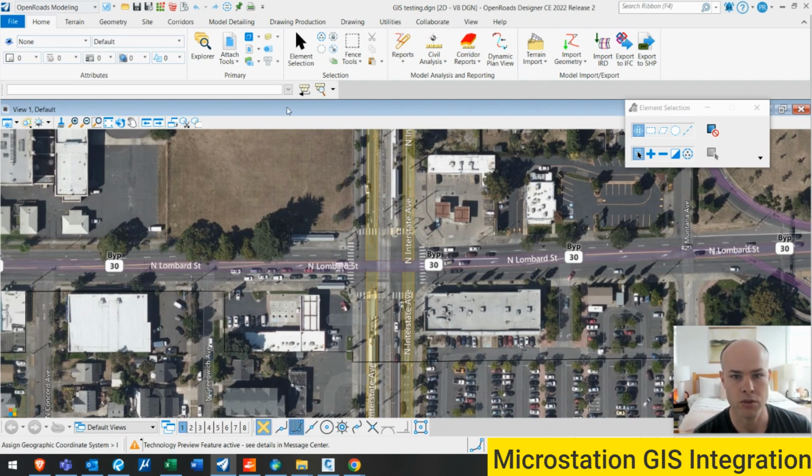Now, with the current release of OpenRoads 2022 Release 2, it's a little bit clunky how it's set up. You have to use what's called a key-in, which is a command line, almost like Civil 3D. I am going to just let you take a look at this command here: bl load bentley.arcgis.gis feature service import. I'd highly recommend just copying and pasting this, but once I hit enter, it's going to load it up.